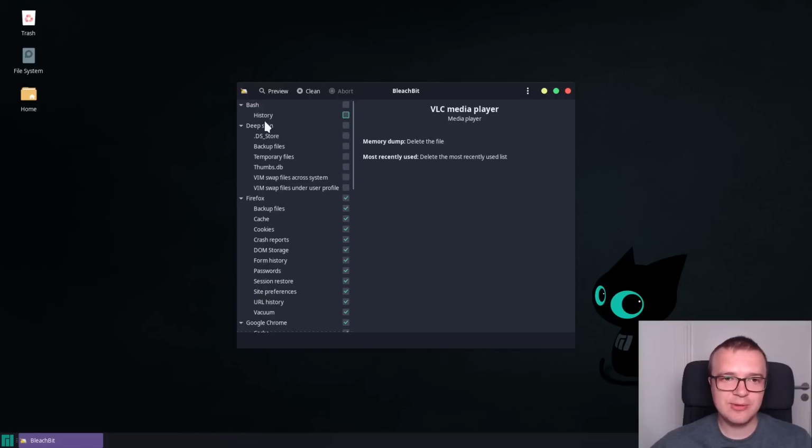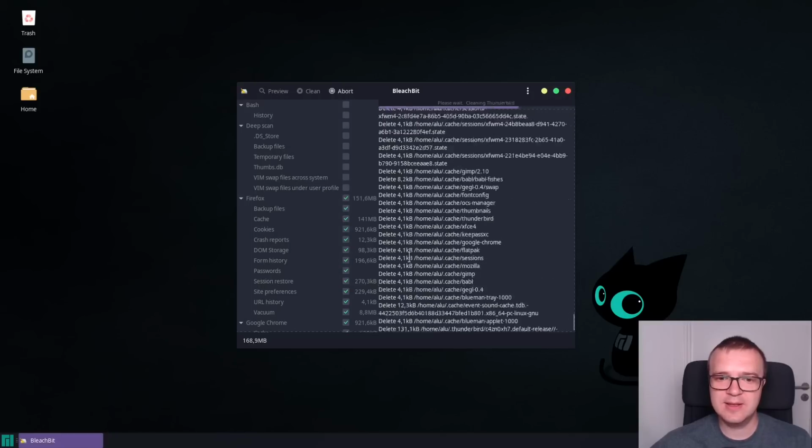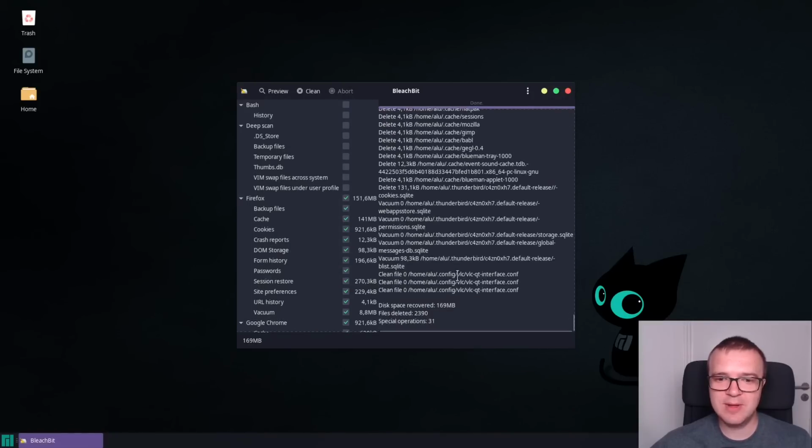Just be careful, go through all the options here. If you are not sure what it is, you can skip it, but if you know what you are doing, select it and clean. After you have selected what you want to clean, you just click on this clean button and delete all these files. You will see the process of cleaning your system, and in the end you will see how much space you have released. In my case, I have cleaned 169 megabytes. This application is very useful, and I recommend you use it from time to time to keep your Manjaro system clean.